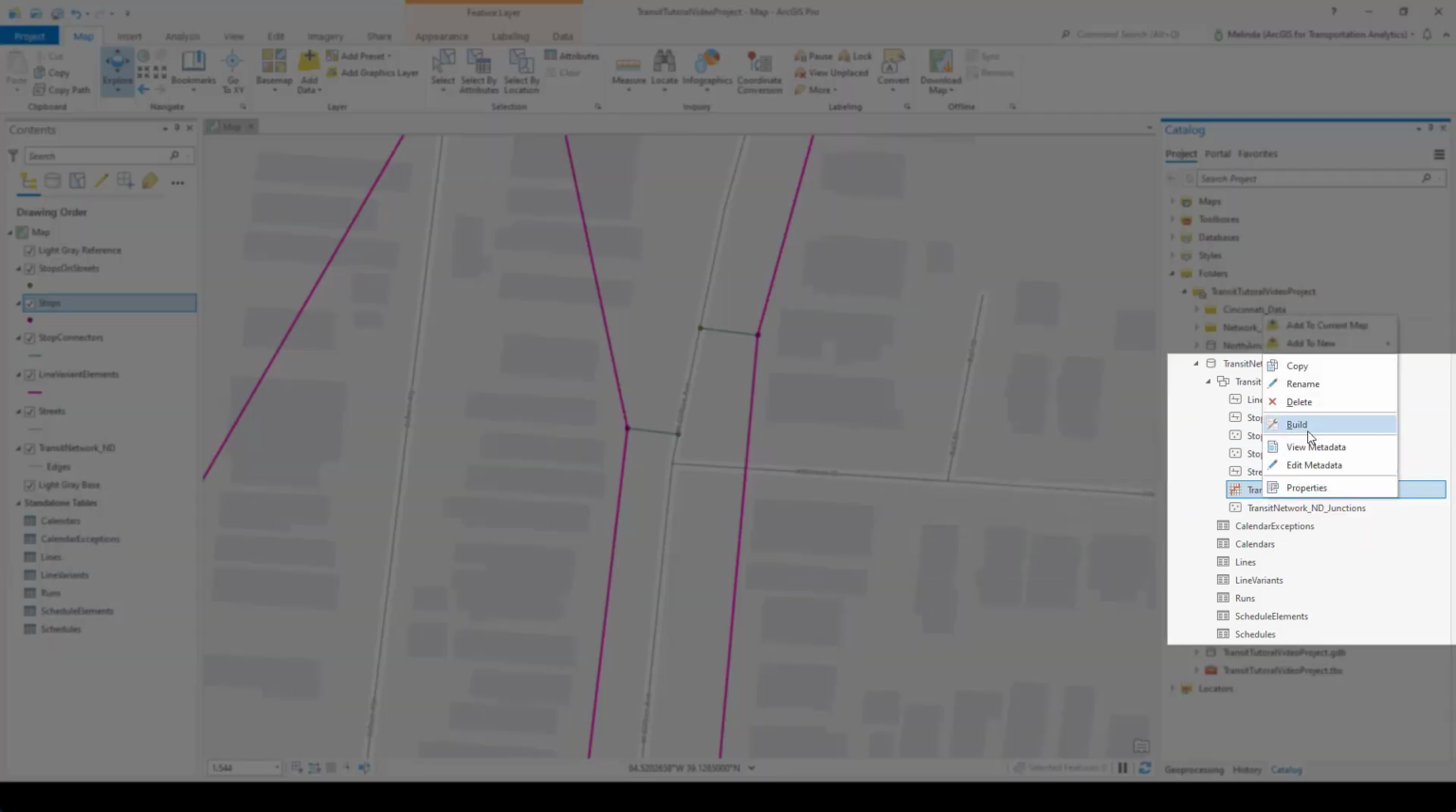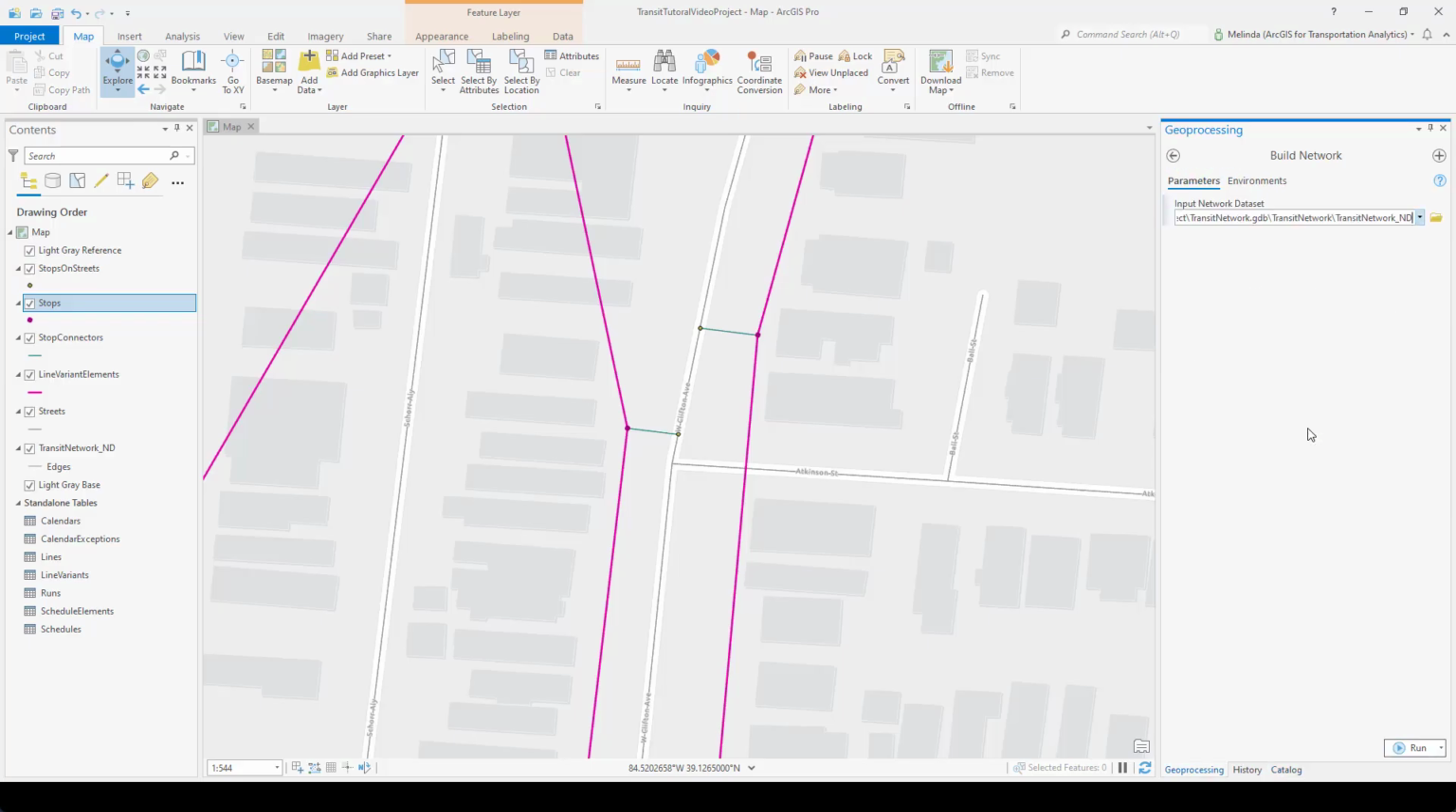So if I right-click, I can choose Build, and this opens the Build Network tool, and then I can run it. All right, the tool's finished. It only takes a few minutes to build a network at a metropolitan scale like this one, but if you're going to build a network that covers, say, all of North America or Europe, that can be a very lengthy process, so make sure you plan ahead.